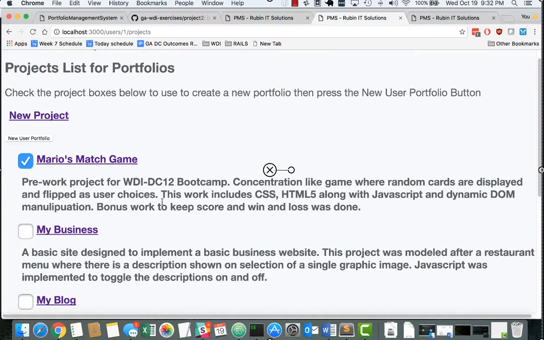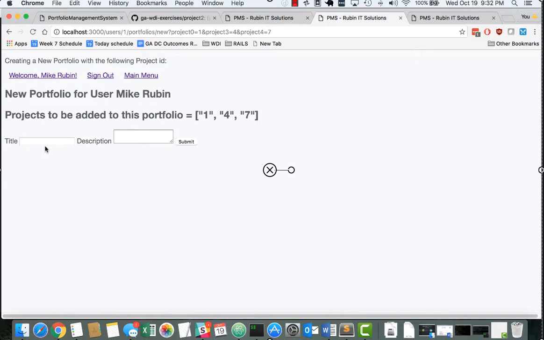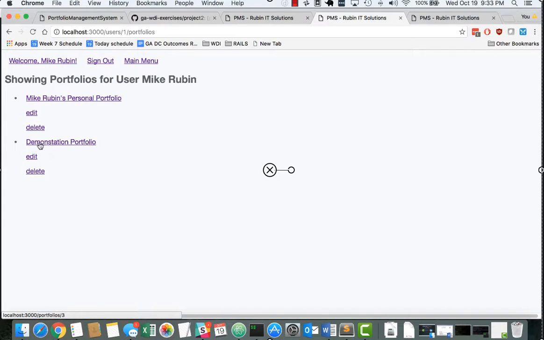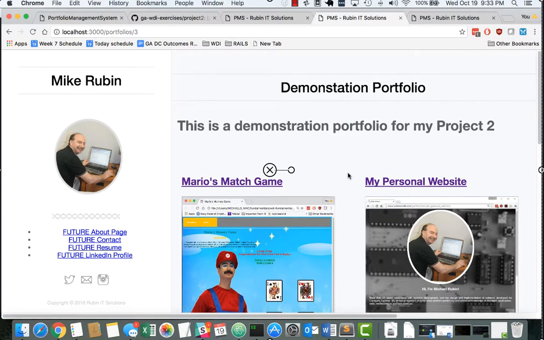To create a portfolio, it's simply a matter of choosing the projects and then pressing the new user portfolio button, and it will take you to our add new portfolio page where we can put in a title for this, and this will be the demonstration portfolio. This is a demonstration portfolio for my project 2, and submit it. Let's go back to the main menu and show the user portfolios. And there's the demonstration portfolio, and let's take a look at it.